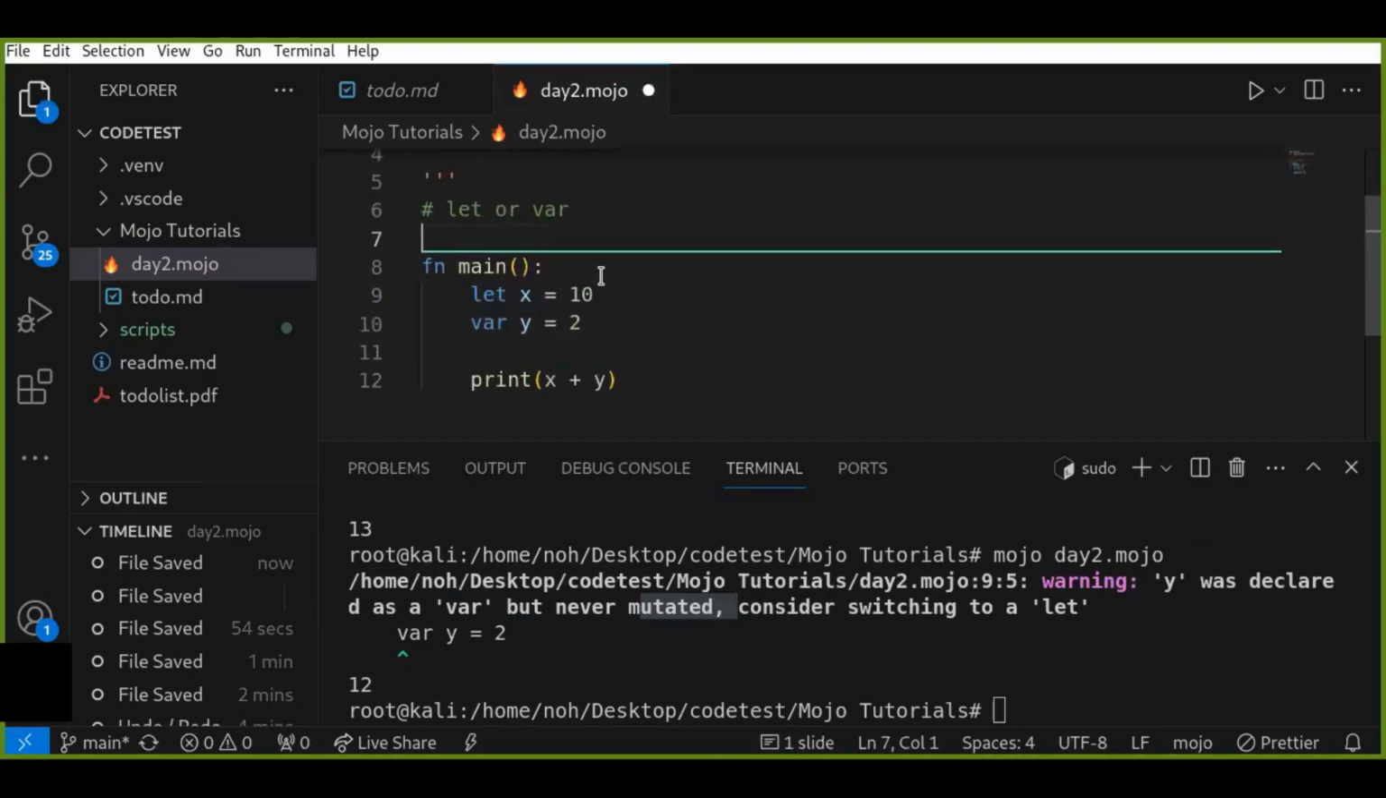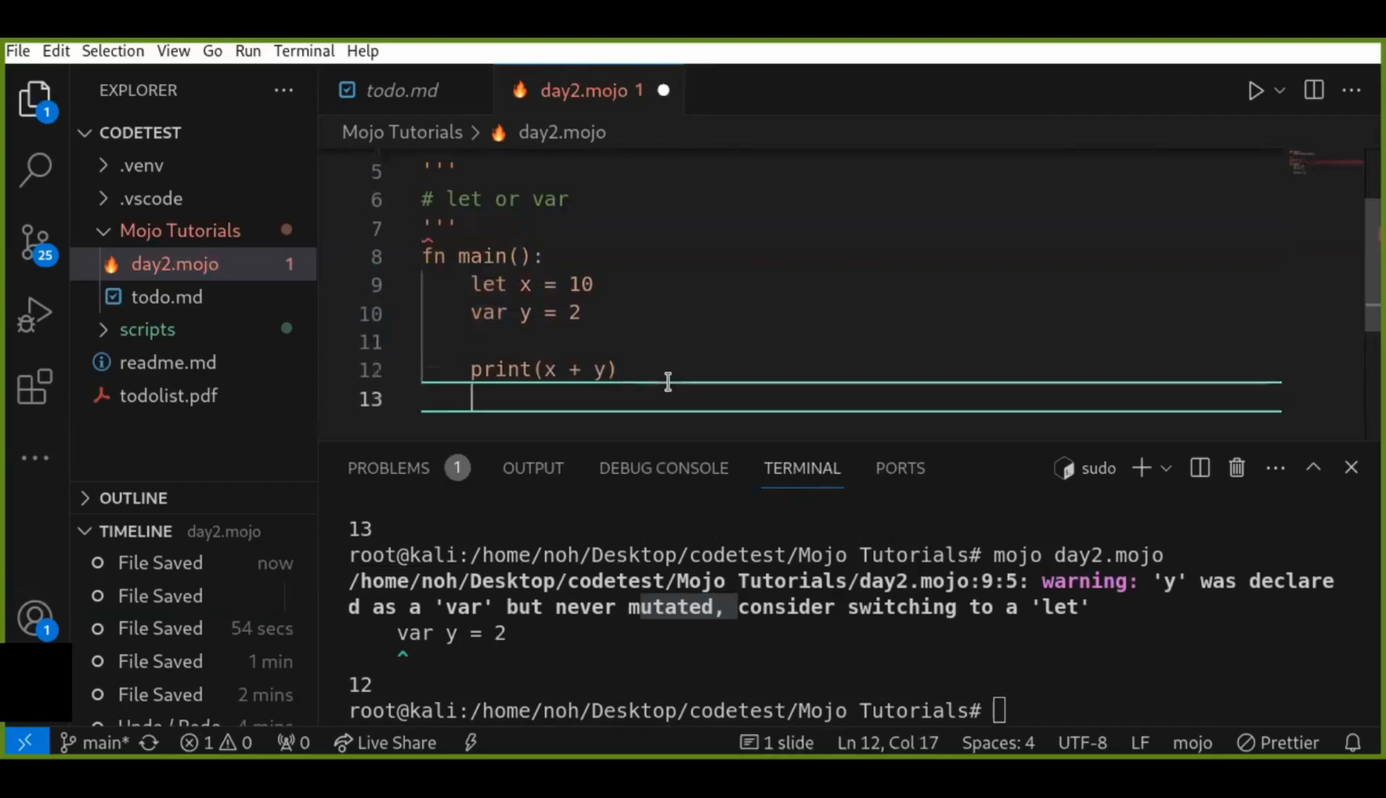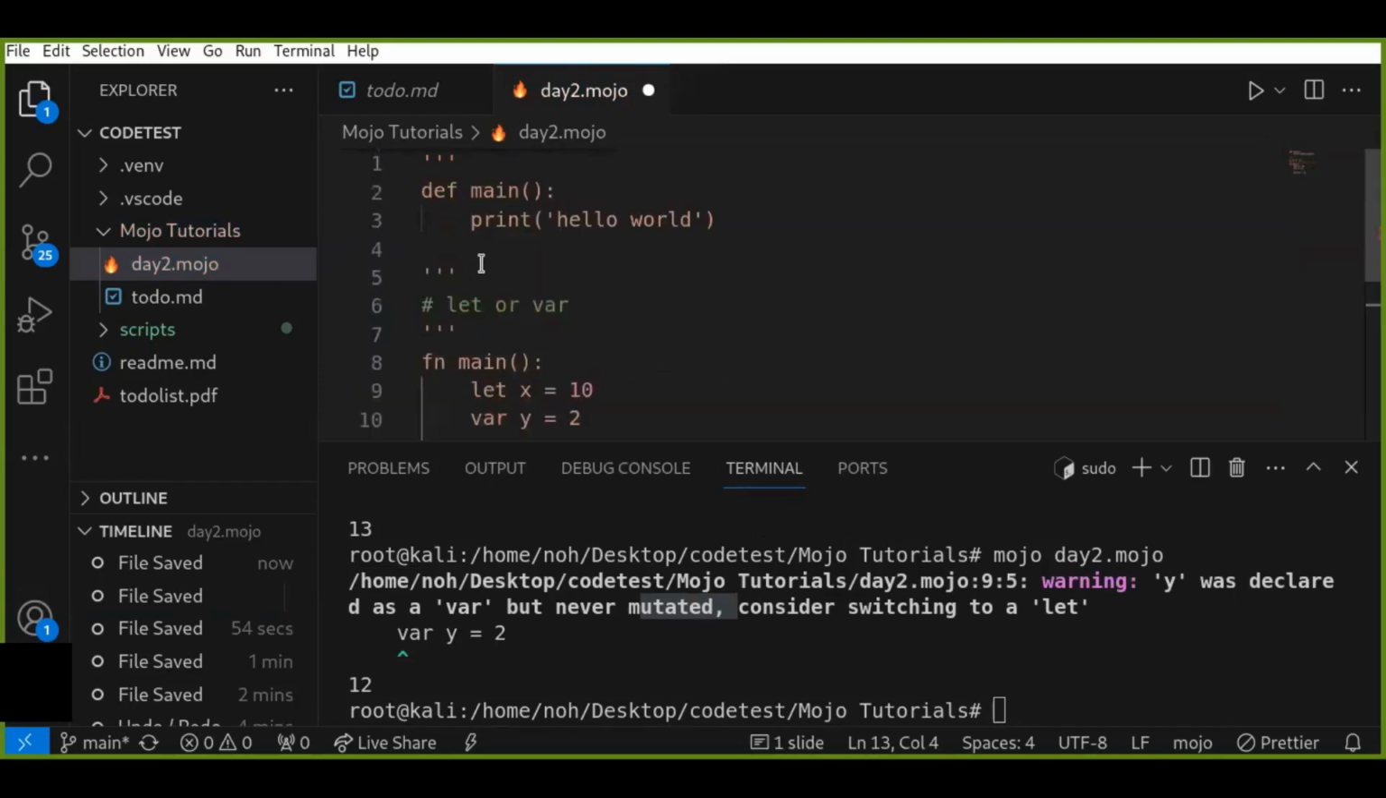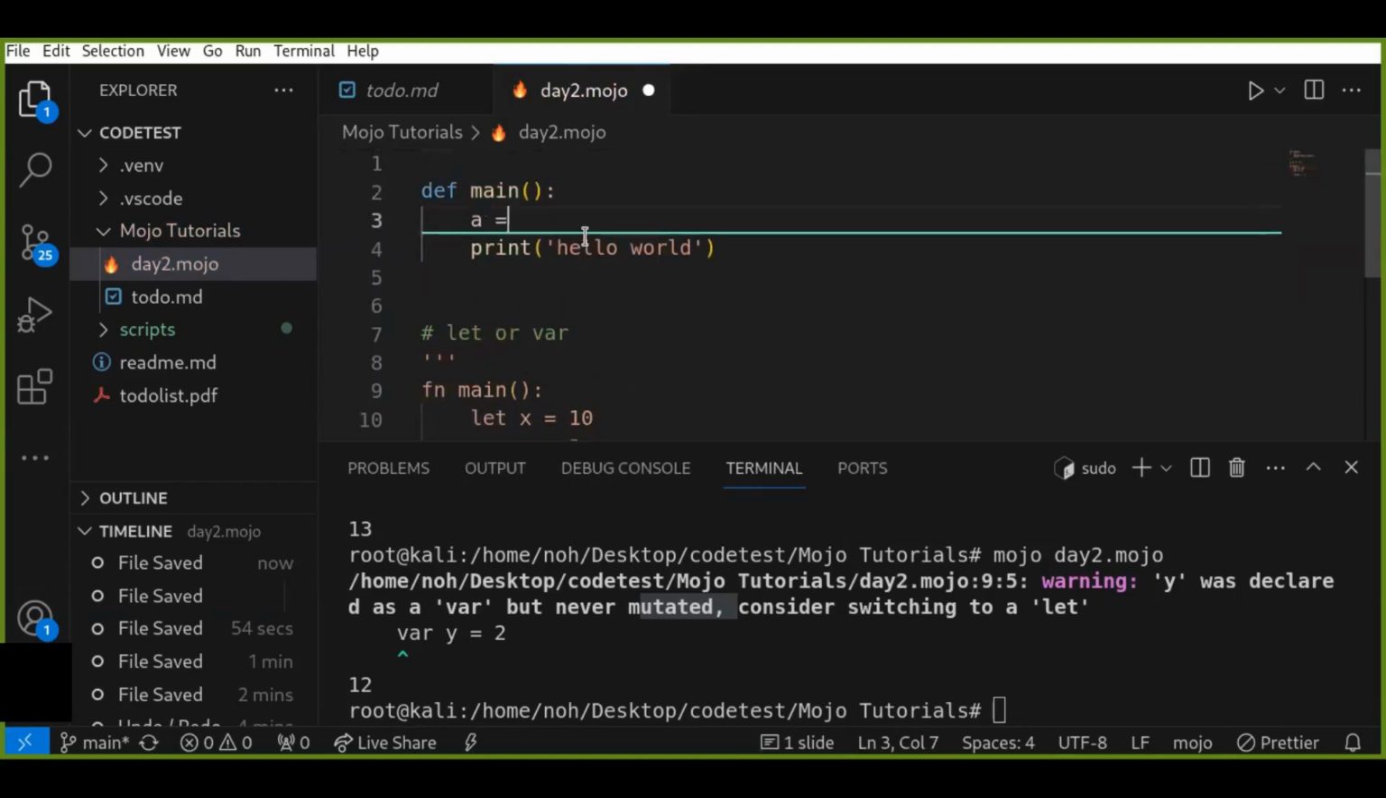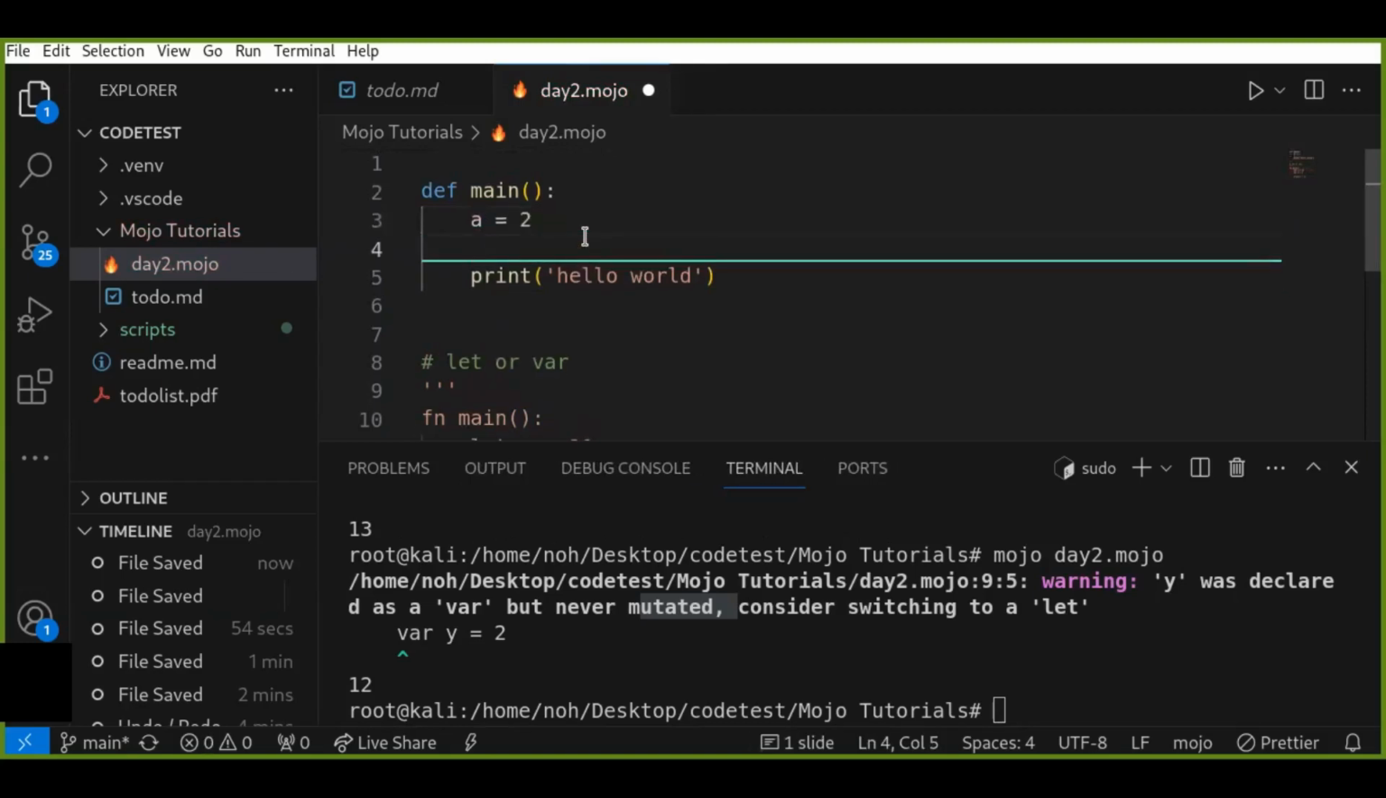For example, if you are using the def keyword, a is 2 and b is 3.